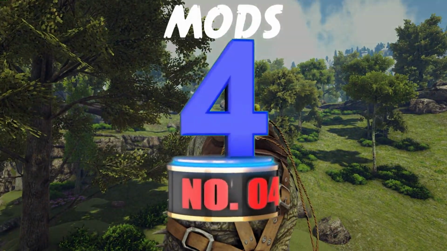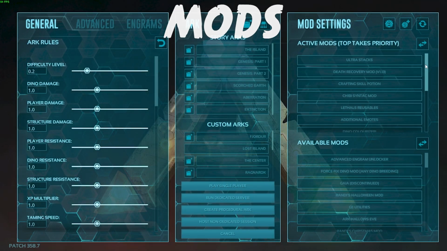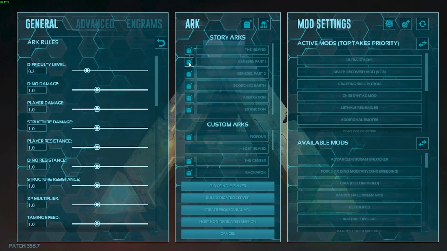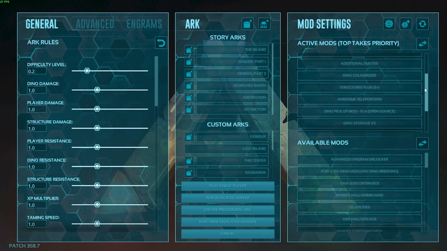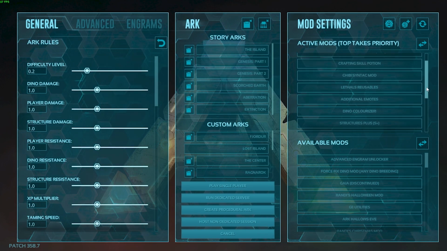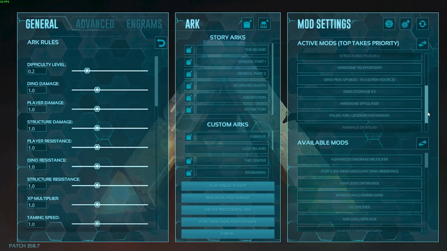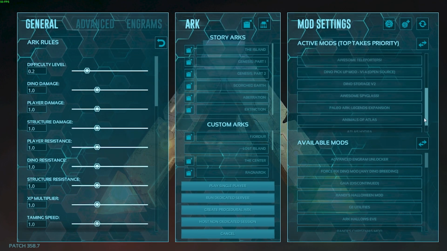Number 4. Right, the next tip is mods. Obviously, if you are doing a series with mods, then you need to have your single player mirror the world that you're in, so all the dinos and all the mods that you use are in there. I typically tend to have emotes and play as a dino as well, because with play as a dino you can basically spawn as a dino and take a screenshot that way. Right, let's just go in single player again.